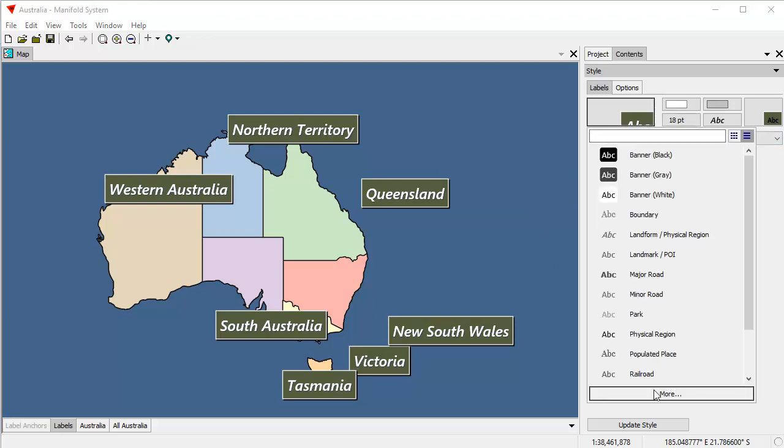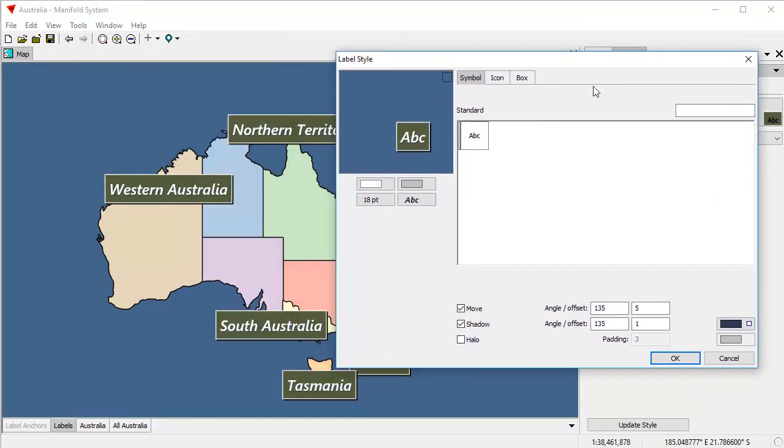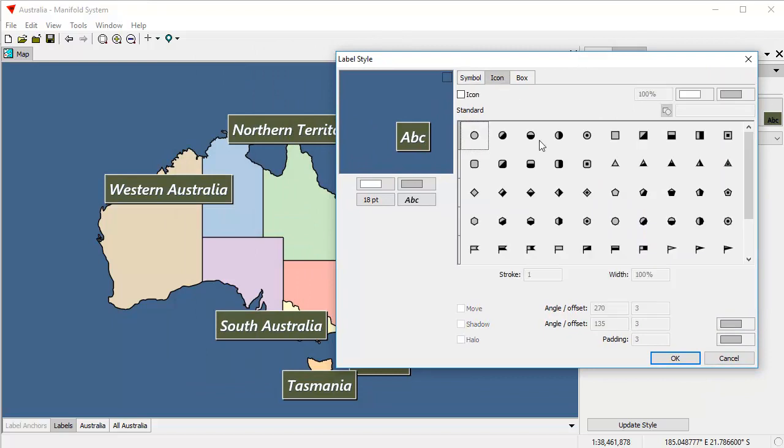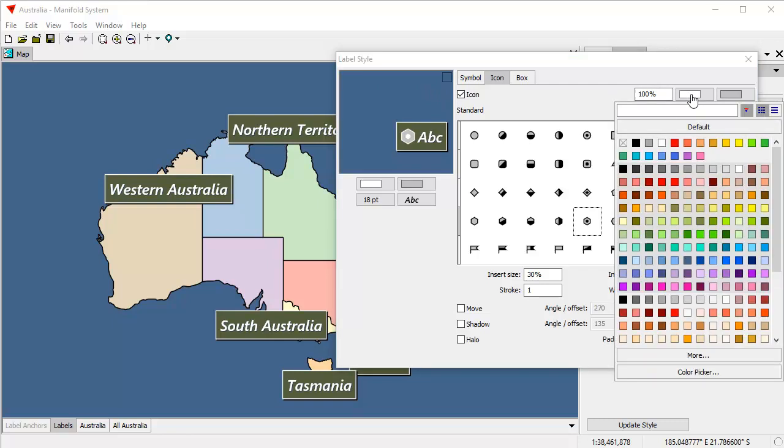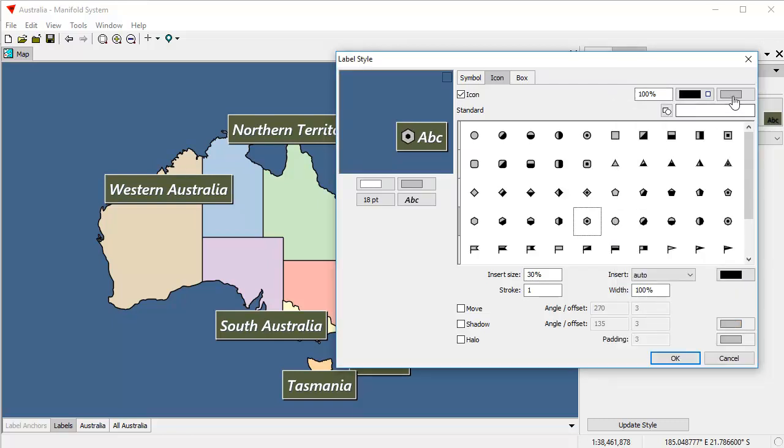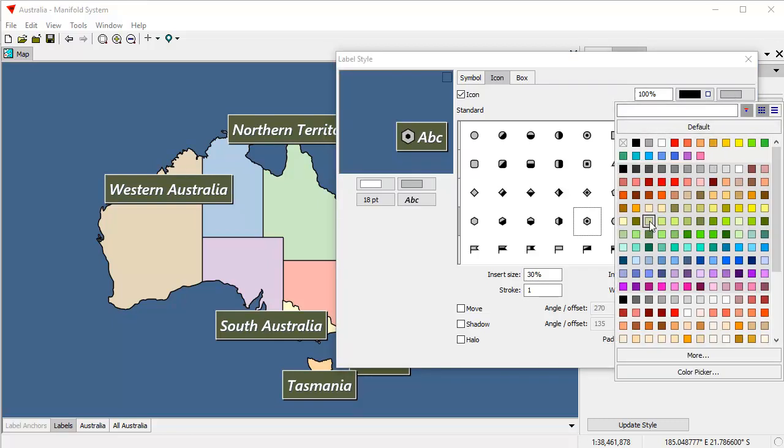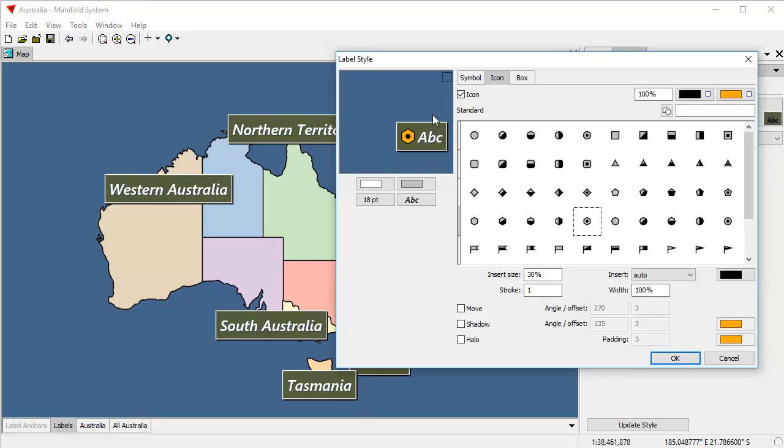Let's go back here into Total Style, and let's learn how to use icons. If we like, we can associate an icon and put the icon at some location in the box. So we can use all these different styles for icons, so we can even use images. Let's use this icon style right there. And for the stroke color of the icon, let's use black. And for the fill color of the icon, let's use this nice color orange. And that produces that effect right there.